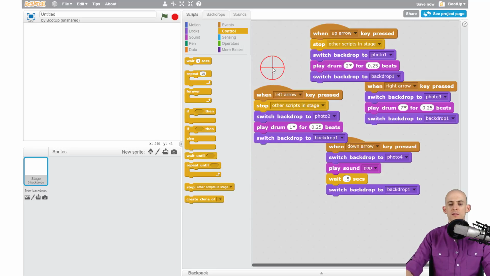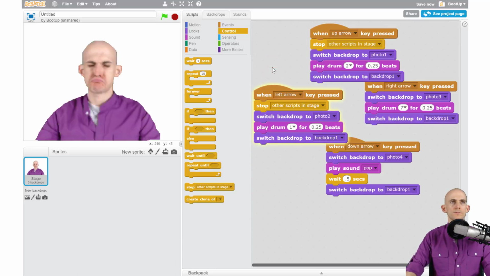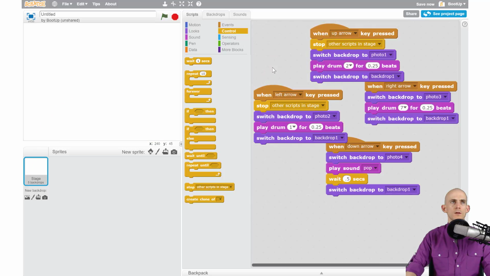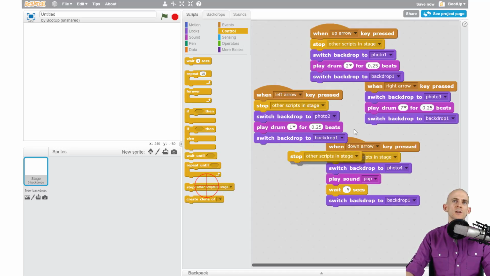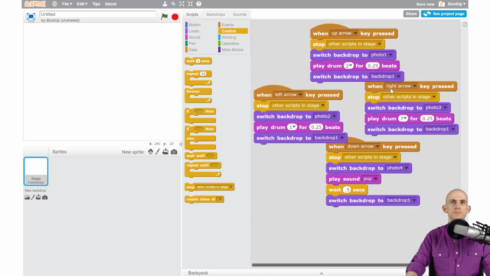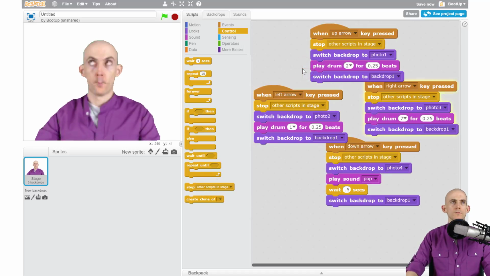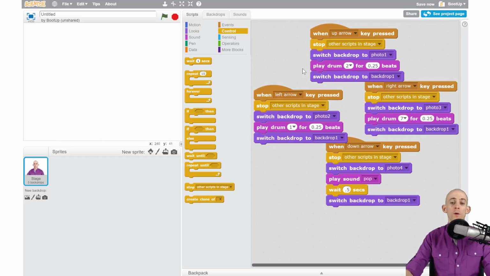So now when I press the keys quickly, it only switches to the blank backdrop when this finishes. So if I add this code to each one of these, I can actually make it so that, whoops, I can make it so that it never switches to the blank backdrop, because I'm always stopping it from switching to the blank backdrop when I press another key.